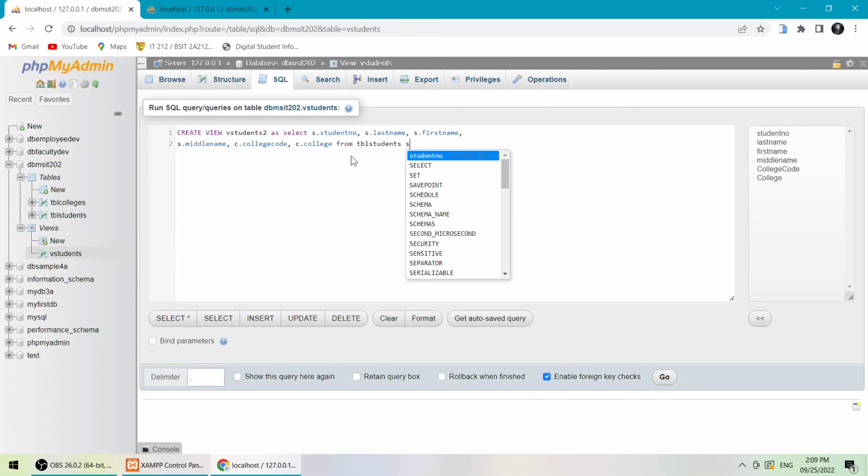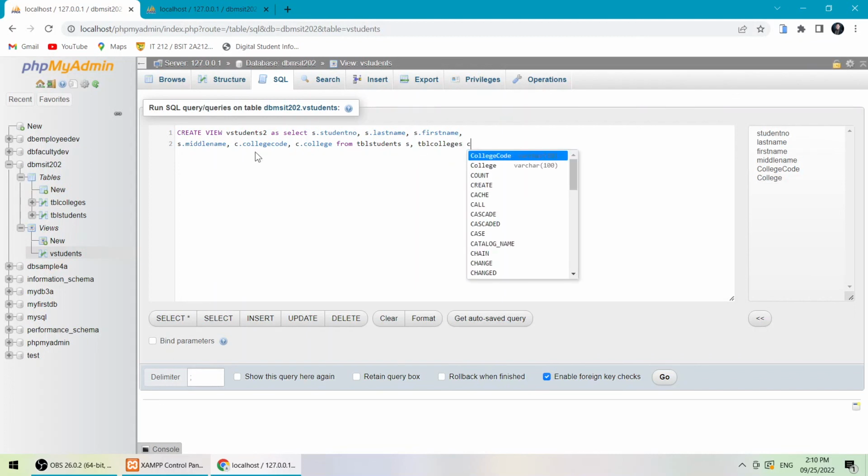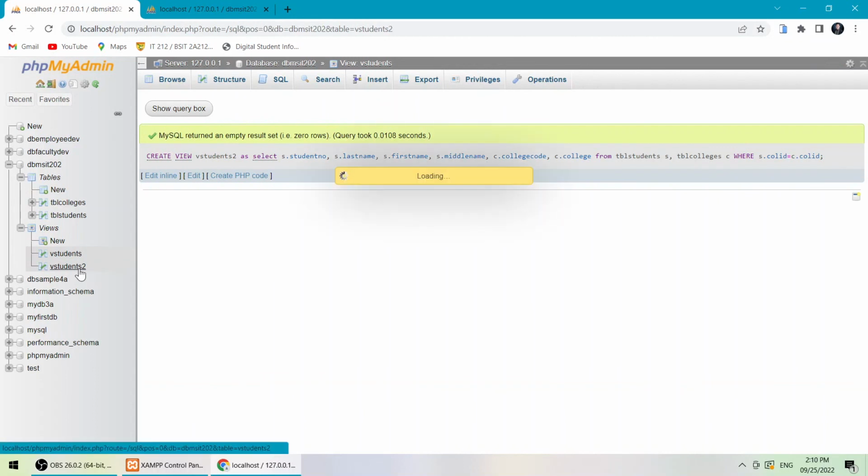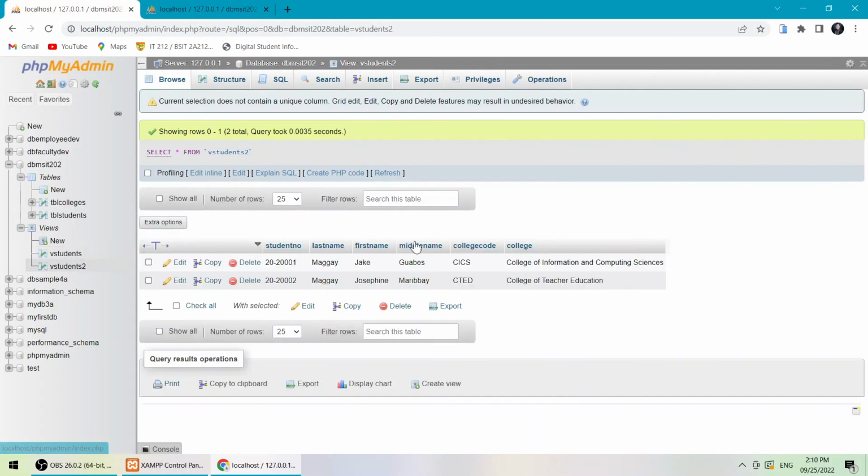So you will specify it, so it is TBL students. So what is its alias? S. And then from TBL colleges, its alias is C. Because you use C here and you use S here. So those are their aliases. Where S dot college ID equals C dot college ID. Okay, so you notice they are the same as our v students earlier. This one just uses an alias. So let's try to save our query. If you click v students here, they have the same contents.